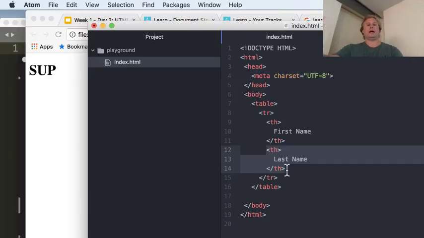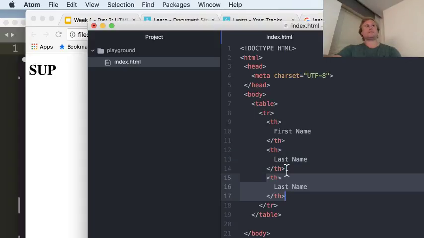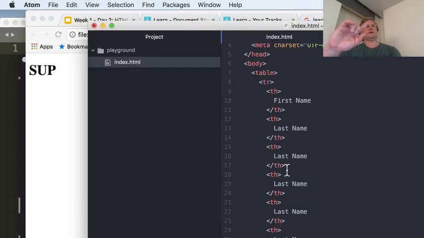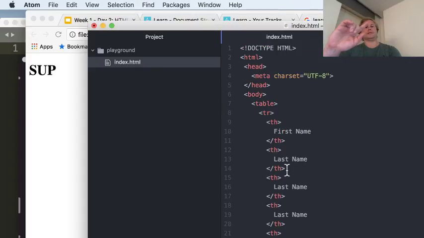If you highlight a thing that you want to duplicate, and then you press Command-Shift-D, watch my screen for a second. Command-Shift-D. See what's happening? It's just duplicating it as many times as you want.